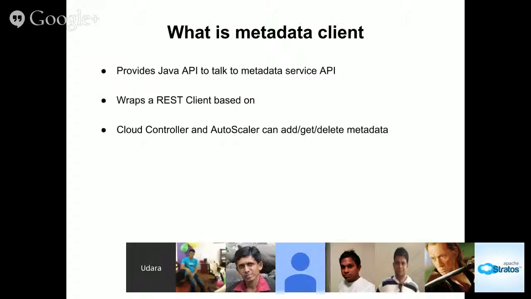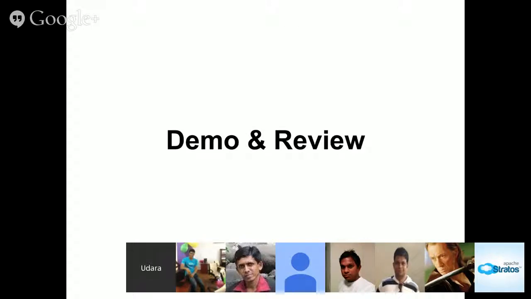It is a Java API to talk with the metadata service API. So it wraps a REST client. Any other component which uses this metadata client can do all the operations related to metadata, like add, get, delete, and other operations using those APIs. So I will show the metadata client and metadata service.